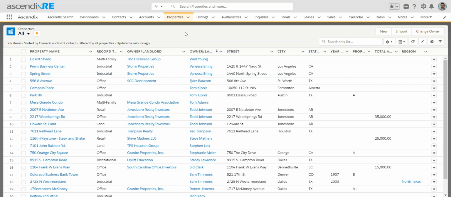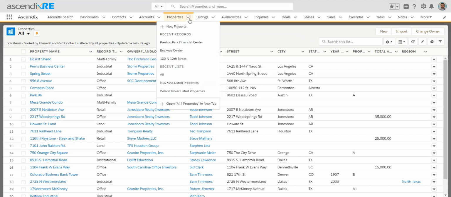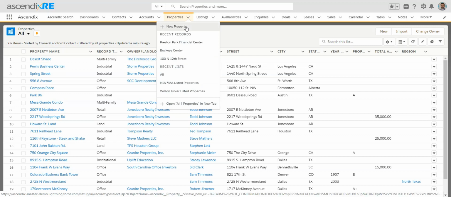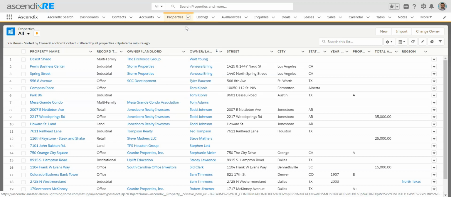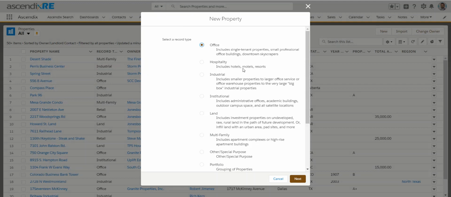Again, before importing, it's important to understand what elements are required when you're manually entering a property record, as that will help you decide how to format your spreadsheet for importing mass properties or multiple properties. So we're going to go ahead and create a new property, and the first question you'll get is, what is the type of property you're importing?